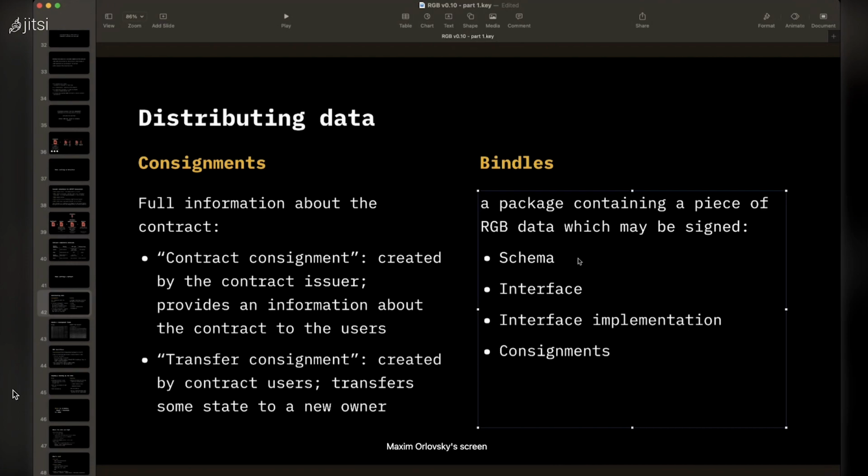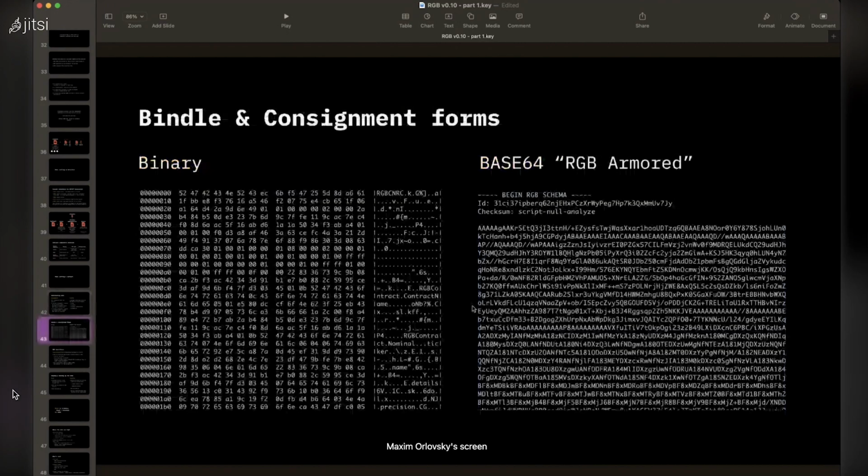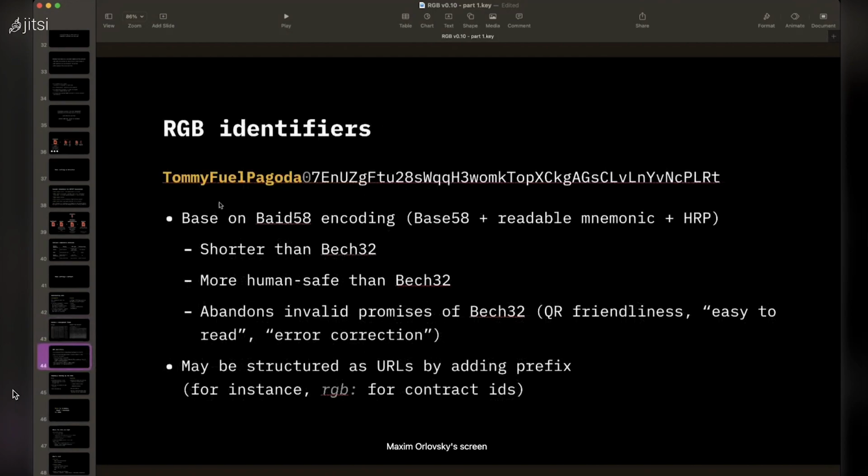And you can also sign this with the signatures of the developer who created the schema or contract, or with the issuer of the contract, such that consumers can also check these signatures. And these representations are actually a bindle. So it's a consignment or schema wrapped into the bindle and serialized in a binary or base 64 encoded form. And then it can be deserialized back on the other part, on the receiving side. All these bindles and contracts and schemas have their identifiers.